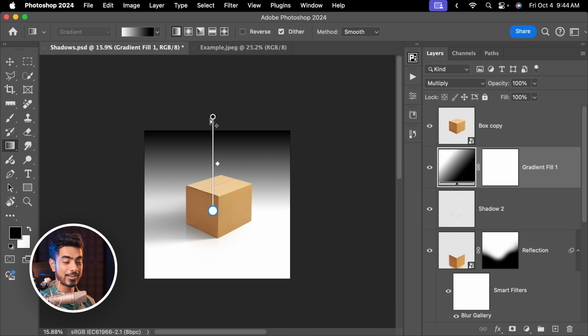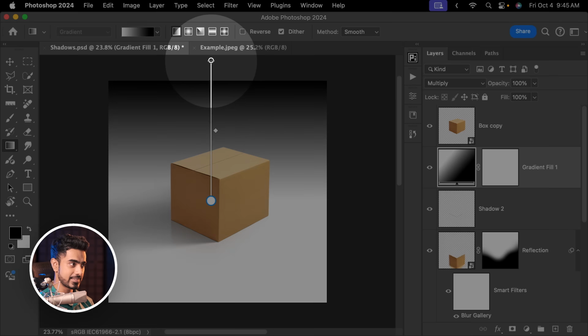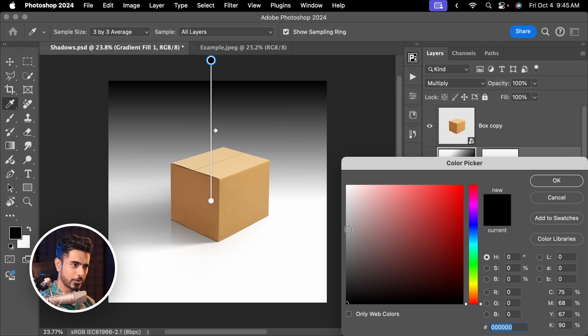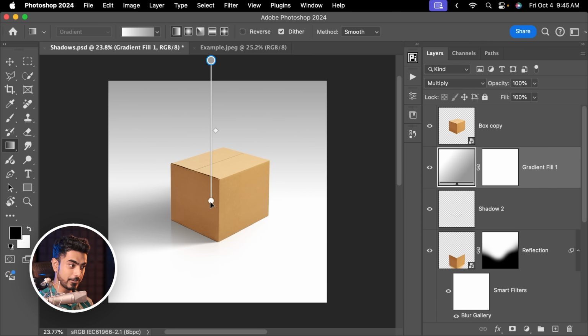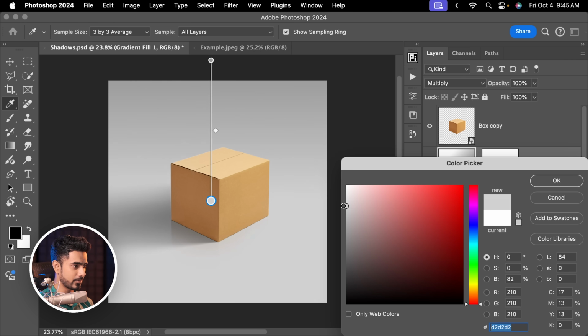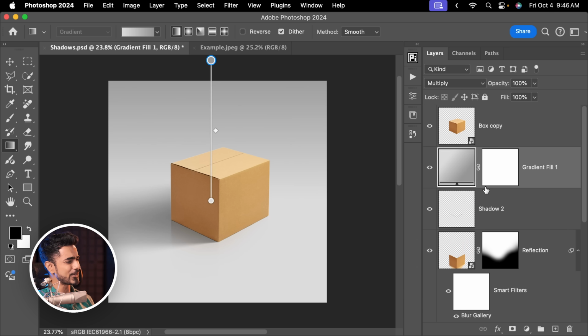Now you can change the colors according to your wish. Let's double click right here. Let's set it to dark gray is fine. Hit OK. And for this one, double click right here. Light gray is fine. So we're going to keep it right about there. And you can adjust the colors at any point in time. Now this looks really, really nice.